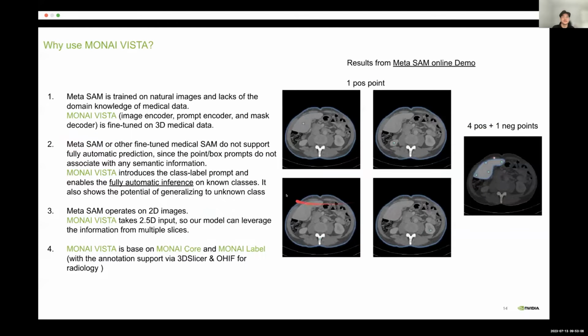Next, I want to highlight several features of our MONAI Vista model. First, Meta's SAM is trained on natural images and lacks the domain knowledge of medical data. The figure on the right-hand side shows some results of Meta's SAM on CT slices. We try to place a single positive point on the liver, the right and left kidney, and even the vertebrae. Without training on medical data, SAM just segments the whole slice as the foreground. In order to successfully segment the liver, you may have to place 4 positive points at the liver boundary and one negative point to suppress the false positive prediction. So this requires considerable user effort to use it for annotation.